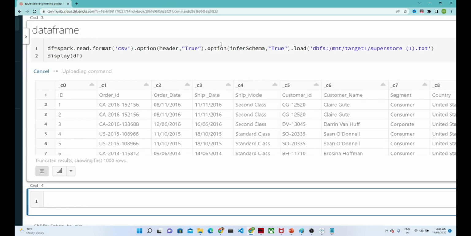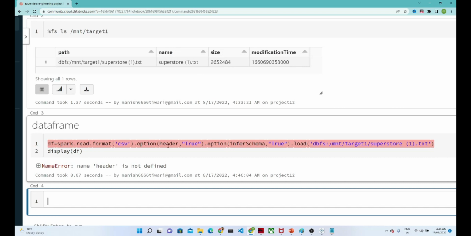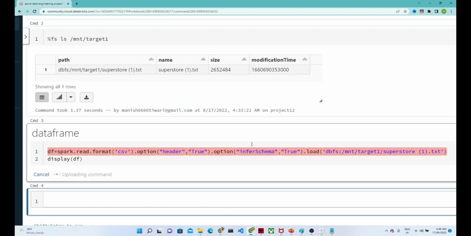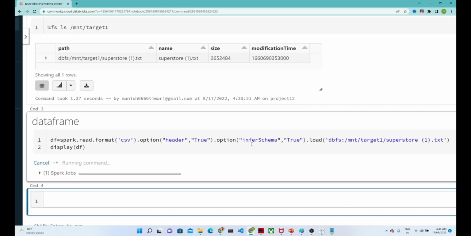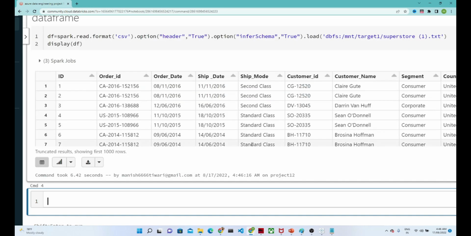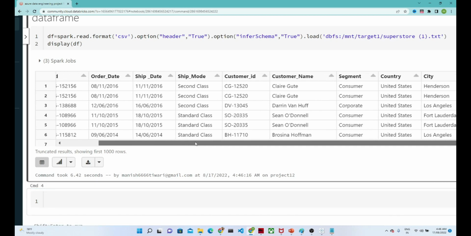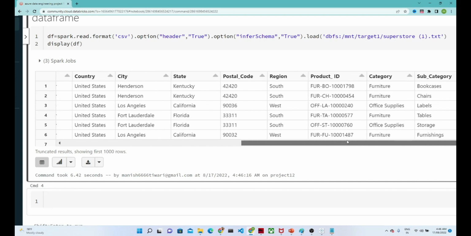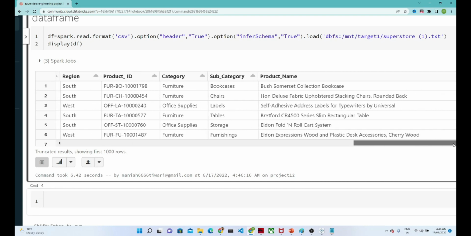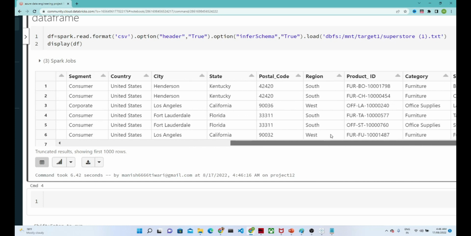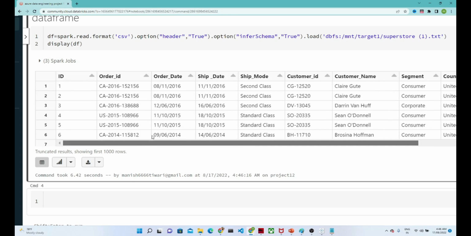Now let us try to load. It should be header, it should be inferSchema. Now let us try to run. Now it should treat the first row as the header. This is the proper data frame which we are getting. We have id, order date, ship mode and all. These are the things which we have: the product name, subcategory, everything, state, postal code and all.